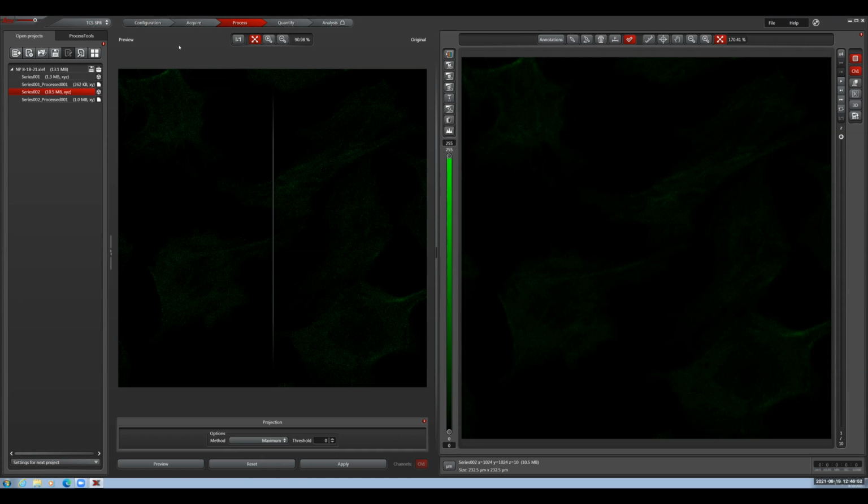And that is how to set up GFP, how to get a Z stack, how to export a TIFF, and export a movie. I hope it's easy for you to do.